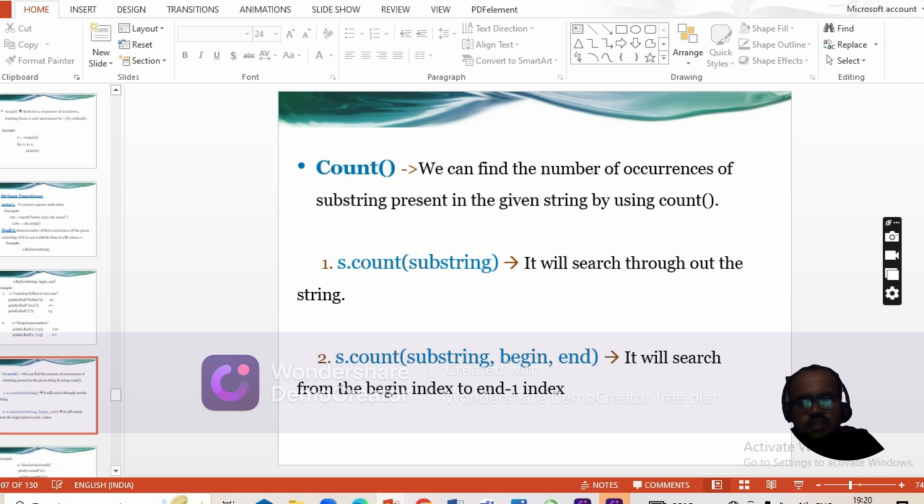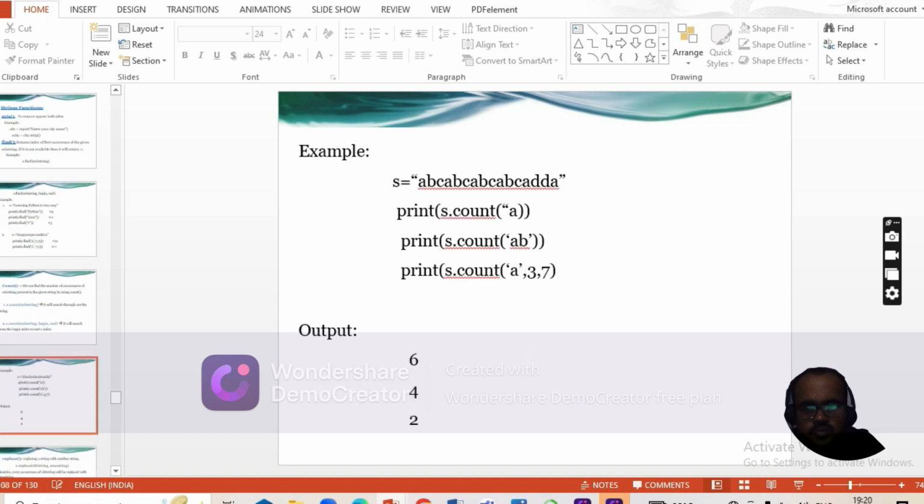See, s.count of substring. It will search throughout the string, and with count we can find the number of occurrences of a substring, how many times the particular substring appears in a string. S.count of substring, begin, end: if you want to search in a particular range or starting from a particular position, it will count that.